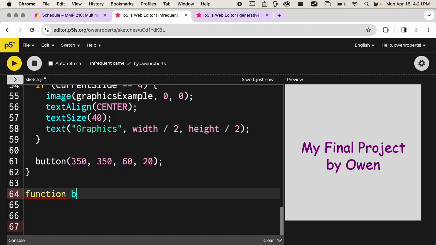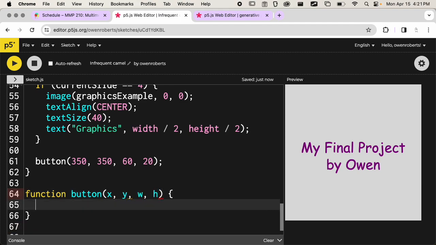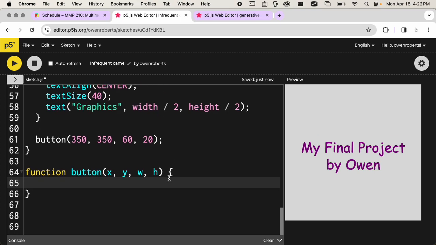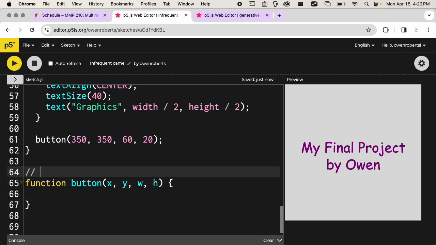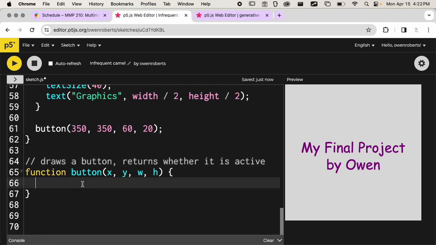So now let's actually create our button down here. And so we're going to take the X, the Y, the width, and the height. So basically, we just need to draw the button, and then we need to tell the rest of the program if the button is currently active. So I'll put a note here. So this function draws a button and returns whether it is active. Okay. So let's draw a rectangle. So our rectangle is going to be X, Y, width, and height. Okay, so there it is down there.